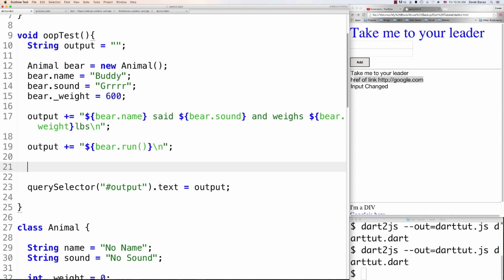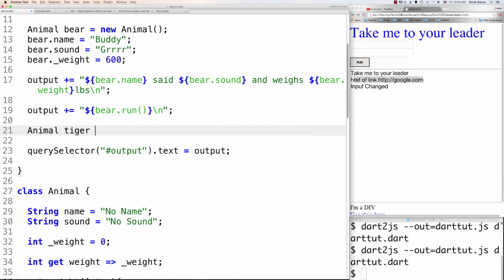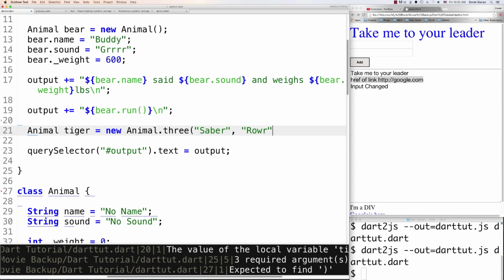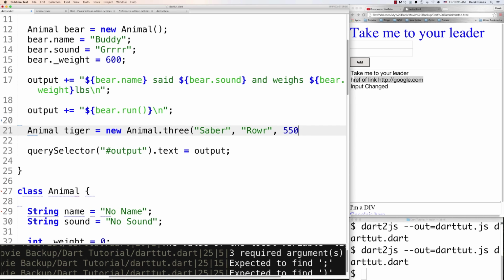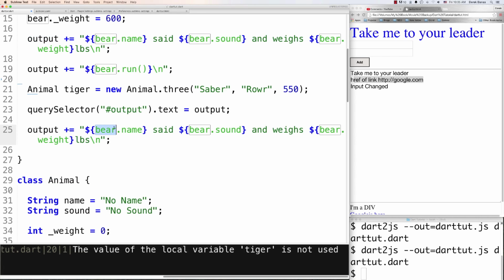We're also going to be able to call the named constructor, so let's create another one, which is a tiger, and this is going to be new Animal.three, and let's just call him Saber, and there's his sound, and there is his weight. And then we'll be able to output all that information just like we did before. So there's that. And we'll just change all these to tiger.